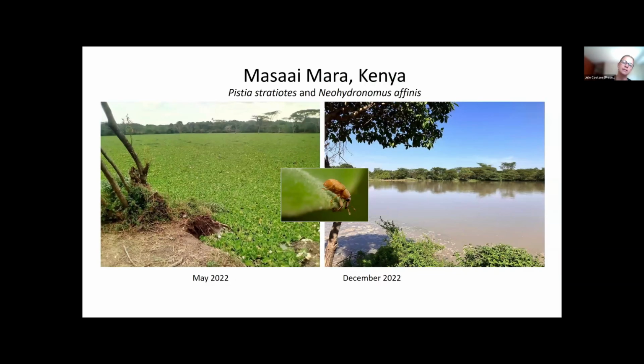Recently, we released a biocontrol agent from South Africa. We imported it to Kenya through colleagues with CABI. And this is a water lettuce invasion on the left in the Masai Mara. As we know, it's one of Africa's iconic wildlife areas or conservation areas. And the little weevil Neohydronomus was released there. We released about 1,000 in May 2022. And by the end of 2022, water lettuce was under control.